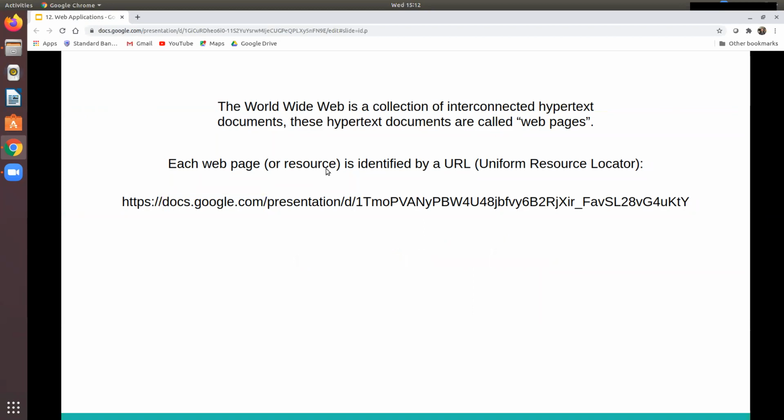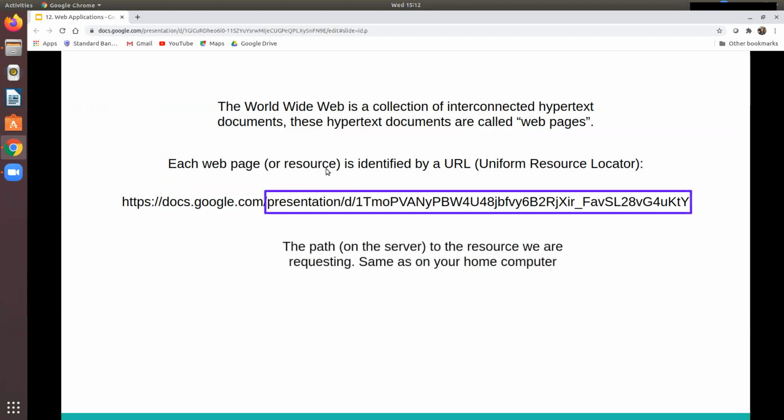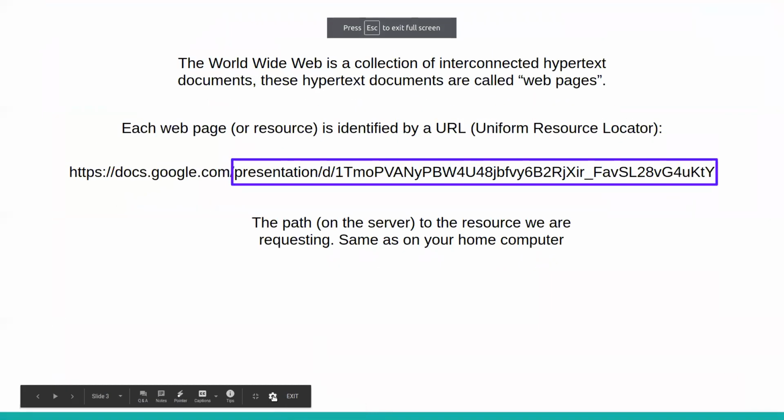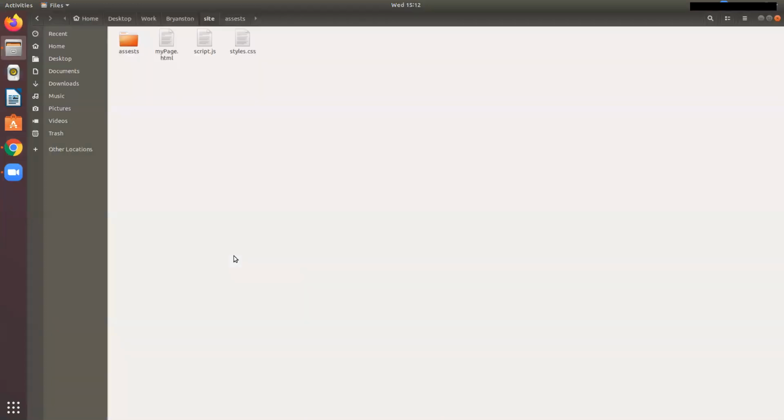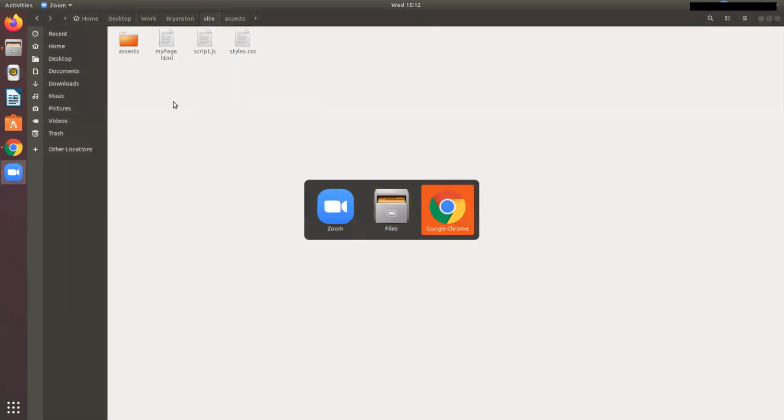And you can see that it's literally just a big computer because this next part here is the path on the server to the resource we are requesting. And this is exactly how paths work on your own computer, right? Like you can see, I've got a folder open here, and you can see it's in home, desktop, work, Bryanston, site, right? That's the path that I am accessing. And you can imagine it'll just say /home, /desktop, /work, /Bryanston, /site. Okay, it's the exact same on the web server.